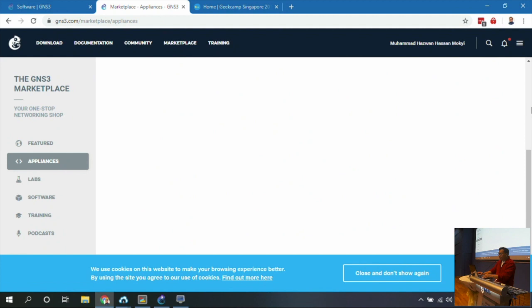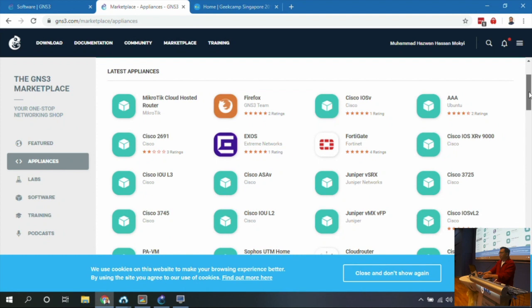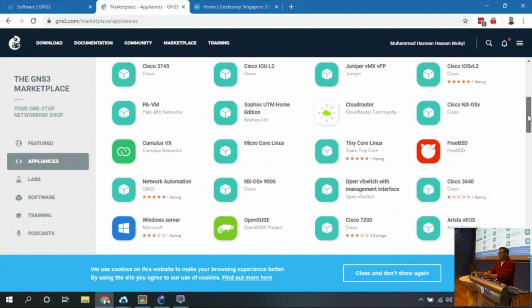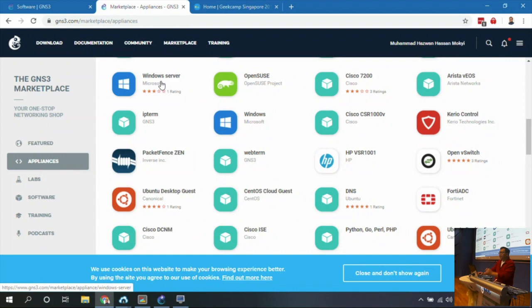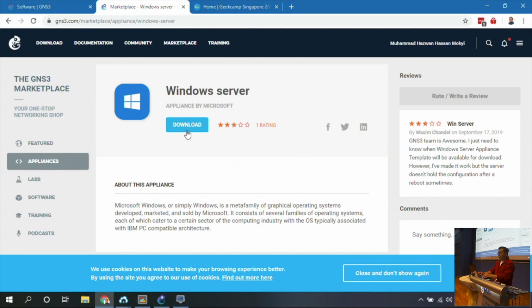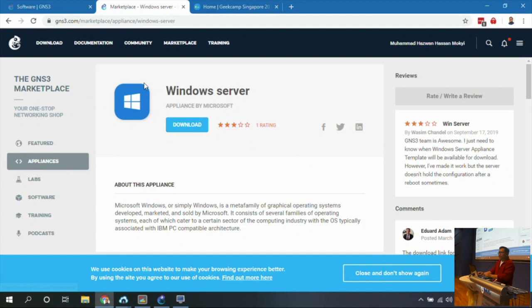Firefox is basically a very small container that has Firefox running inside of it. FreeBSD, OpenSUSE, Windows Server. Here's something interesting about the Windows Server. These templates can fall into two kinds: a Docker template or a QEMU template. So with a QEMU template, when you install it, let's go and download this. I already have a Windows Server installed. Windows Server has a problem. Let's go directly to the GNS3.